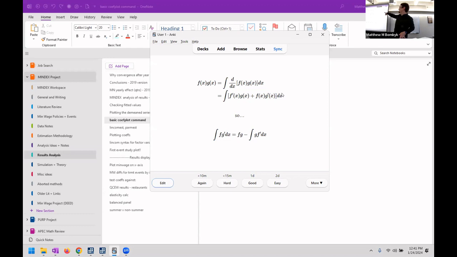So I write the steps on here, and if it was easy for me, I can click easy, and then that will set the timing for when I next see it. There's this algorithm they use which can be customized to some extent. You can see here it says 2 days. So if I click easy, I'll see this in 2 days. If I keep clicking easy, it'll eventually be like 6 months from now that you'll see this again.